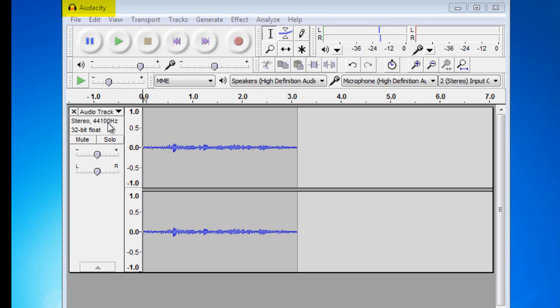In this particular case, I have Audacity already opened, and as you can see here, I've already recorded a little snippet. Granted, it's only about 3 seconds long, but I did that by clicking the red record button. So now you can see that I have a recording.